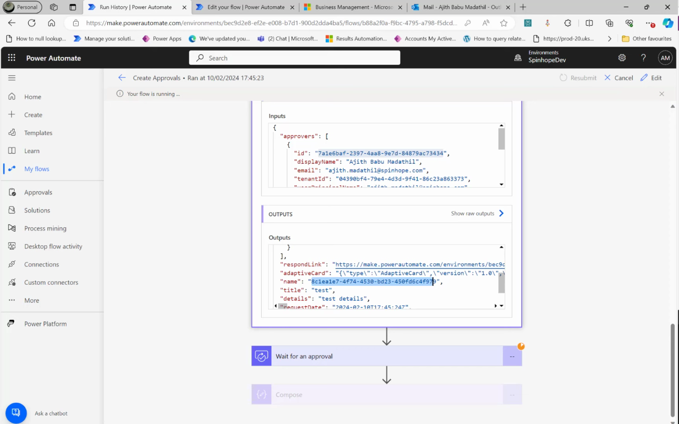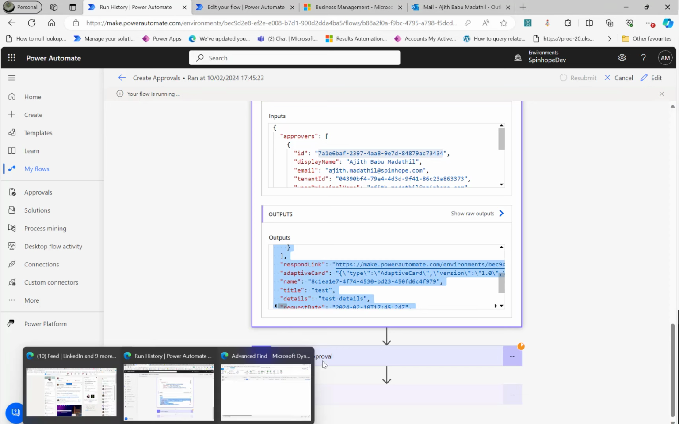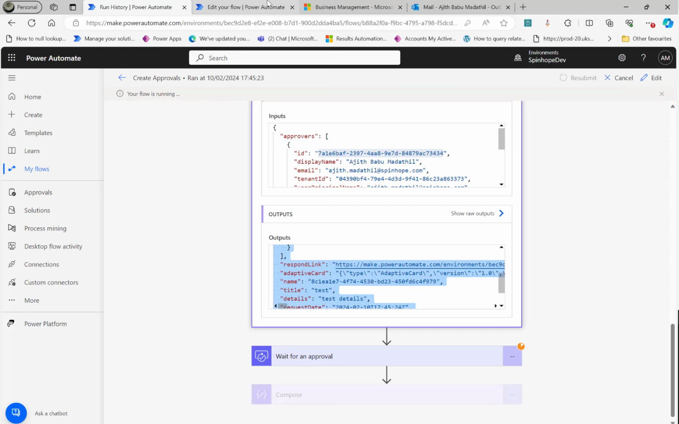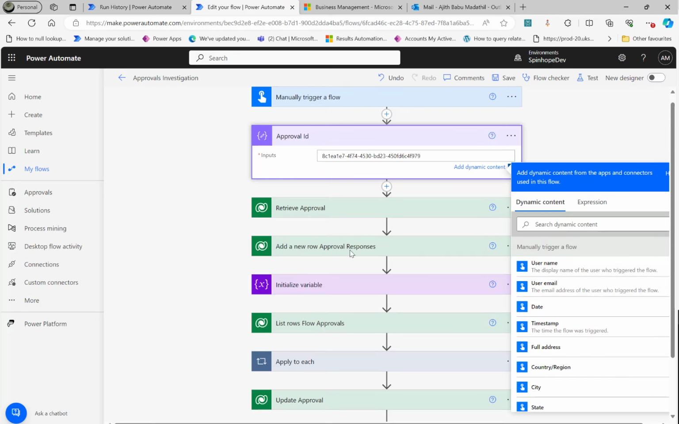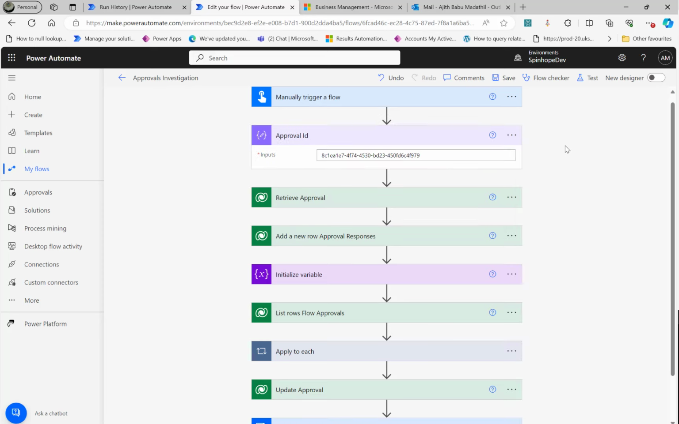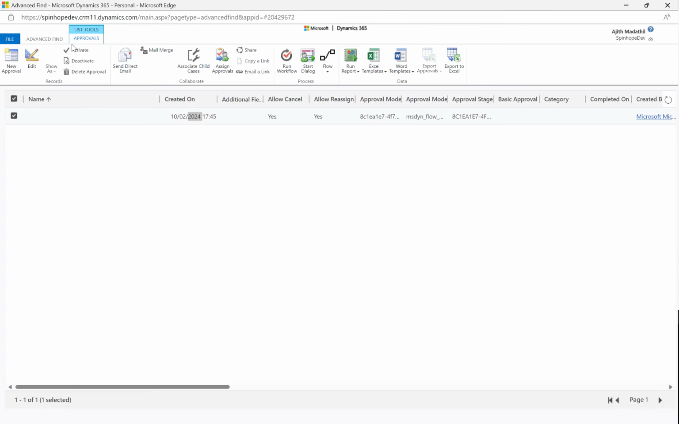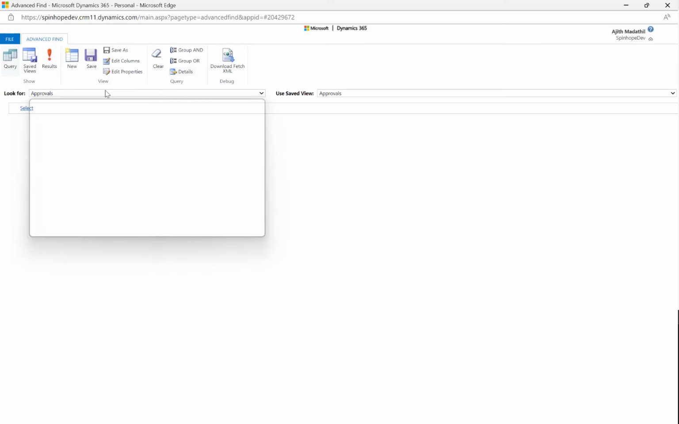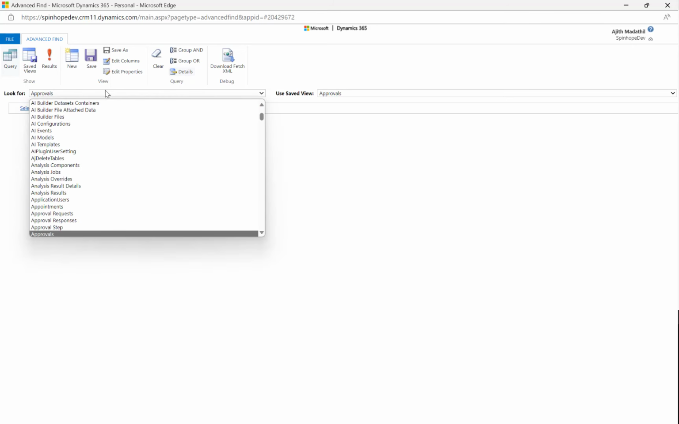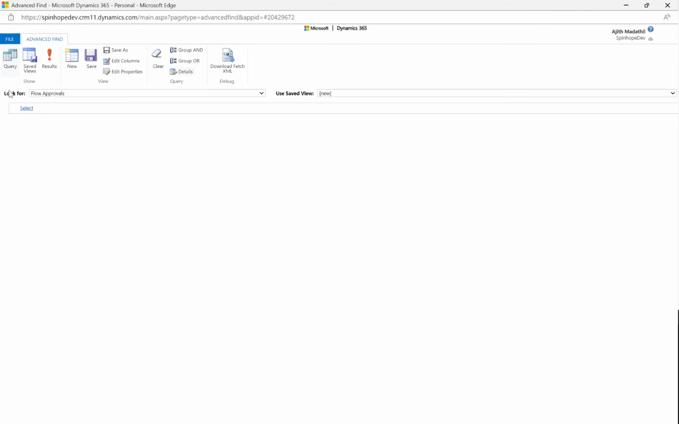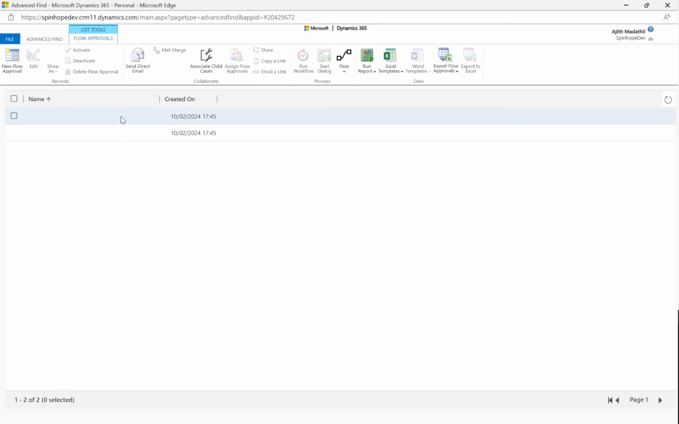Okay. Now let's inspect what else has been created behind the scene before we look at the other flow, which we are going to create custom response and custom approvals and all. Okay, so let's go back to the advanced find again. Under the approvals, that approval table has been created. Then we have something called flow approvals. So there are a few tables involved here.